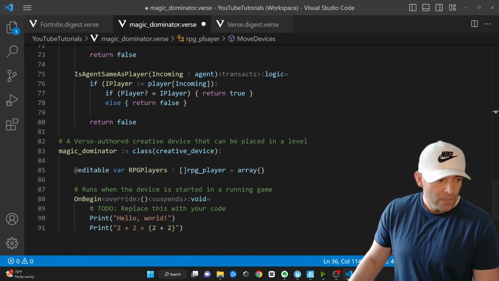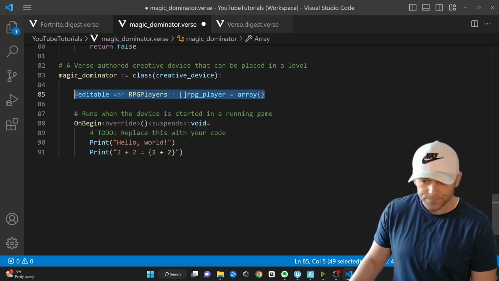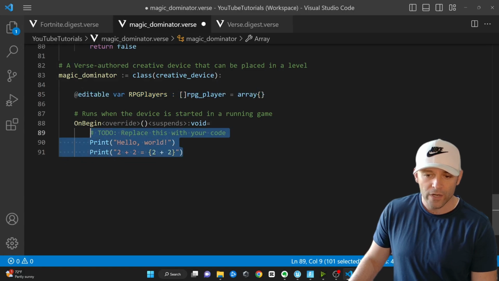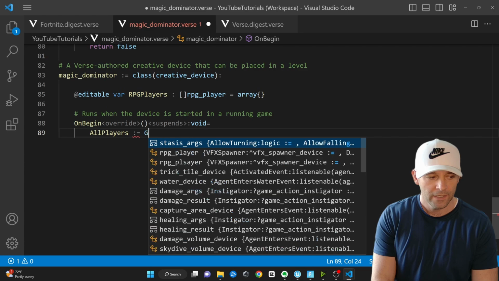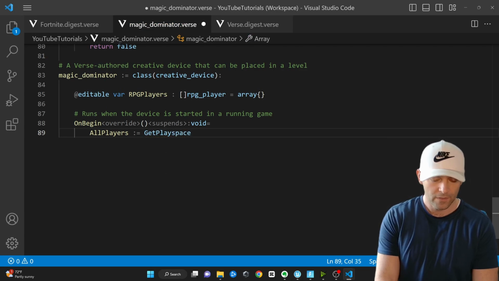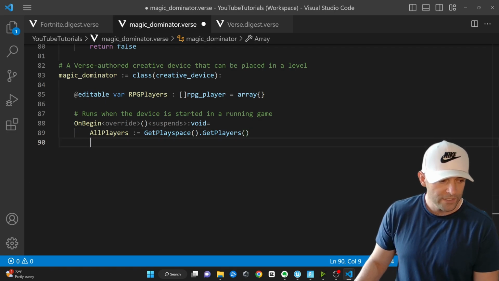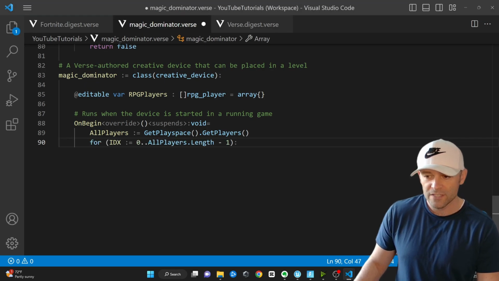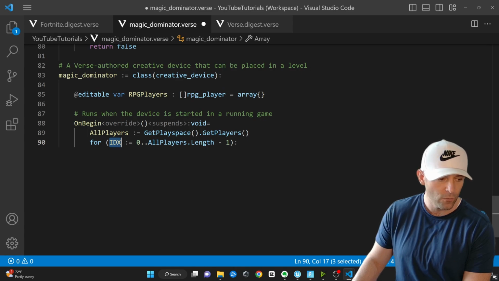Excellent, excellent. So now, how do we actually initialize all of these things? Well, we've got this really cool array we created, and we already have one player in it, which is awesome. And so what I'm going to do is grab all the players in the game in onBegin, GetPlayspace().GetPlayers(), like so. And then we're going to do a for loop through all of these players, and we're grabbing the index. Okay, I need that index, and I'll show you why I need it.